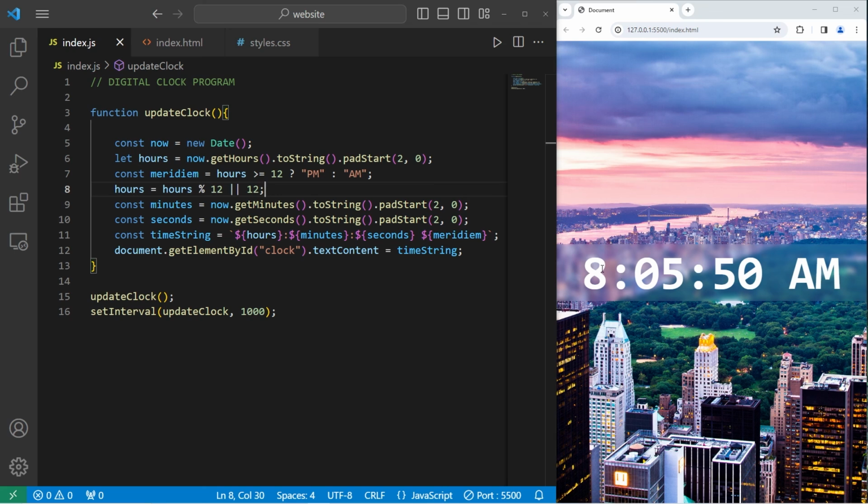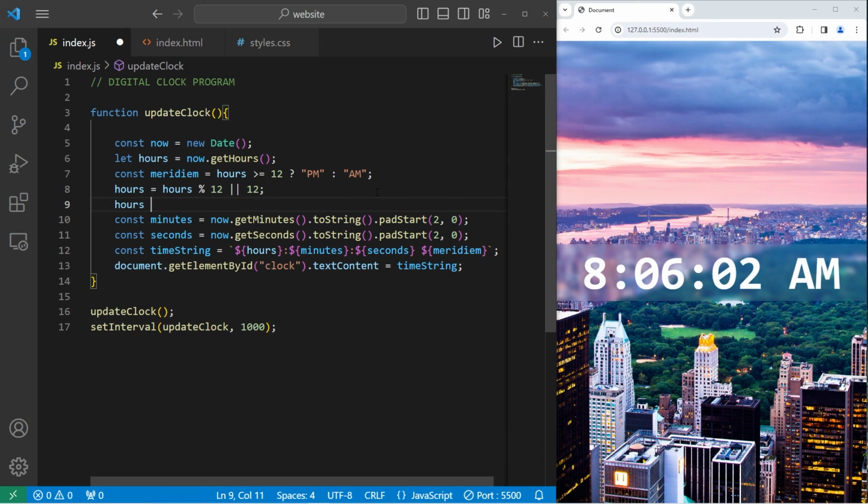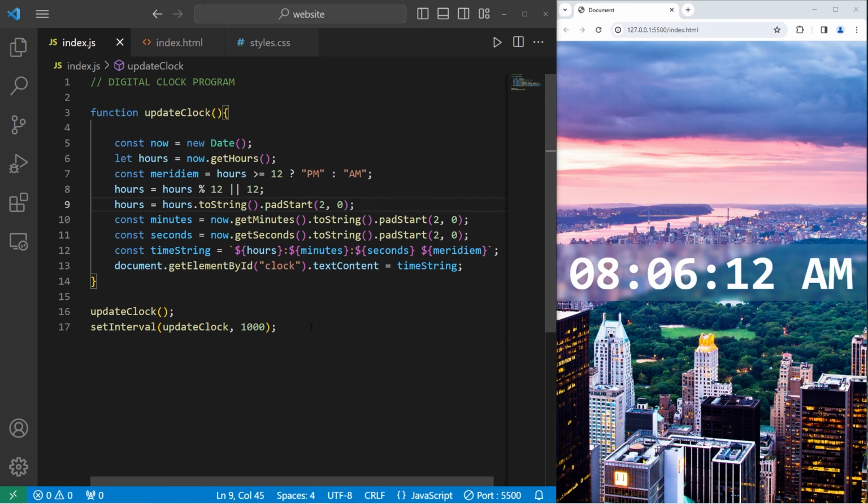Currently, we lost our padding for the hours, so we're going to cut this part of our code to convert hours to a string and pad it. We'll take hours equals hours to reassign it, follow hours with converting it to a string using the toString method, and pad it before displaying it. All right, and that has appeared to work.